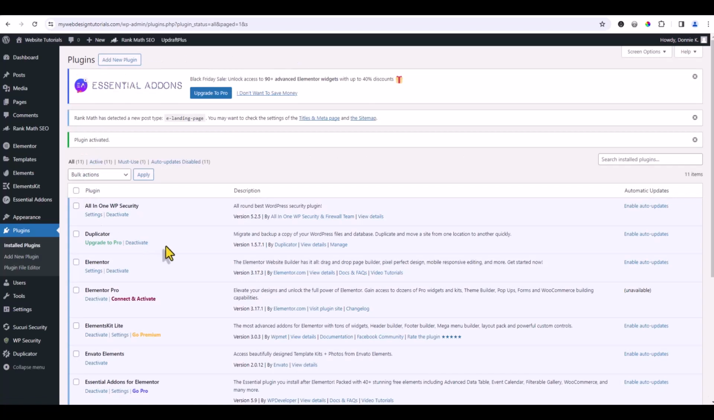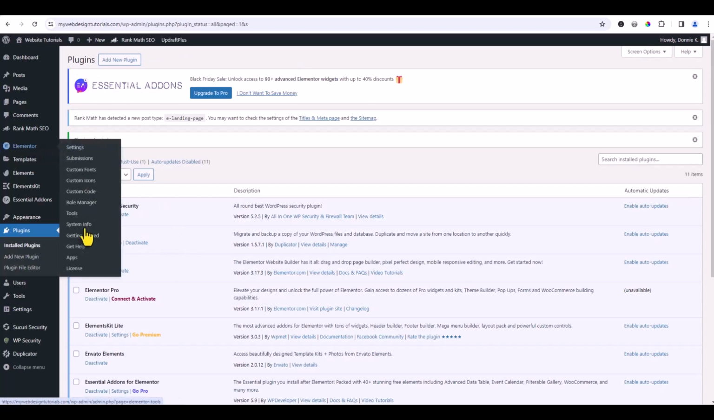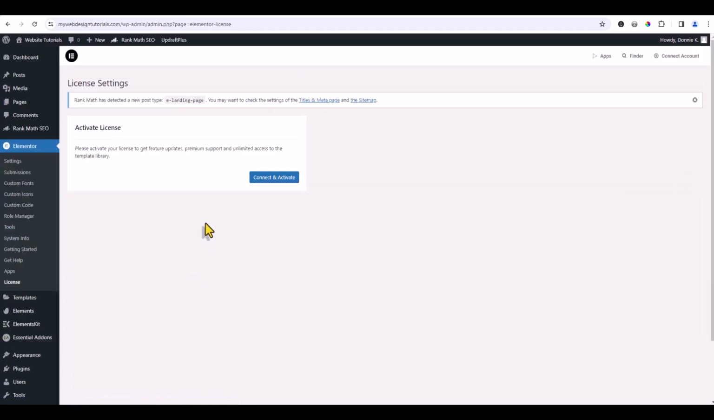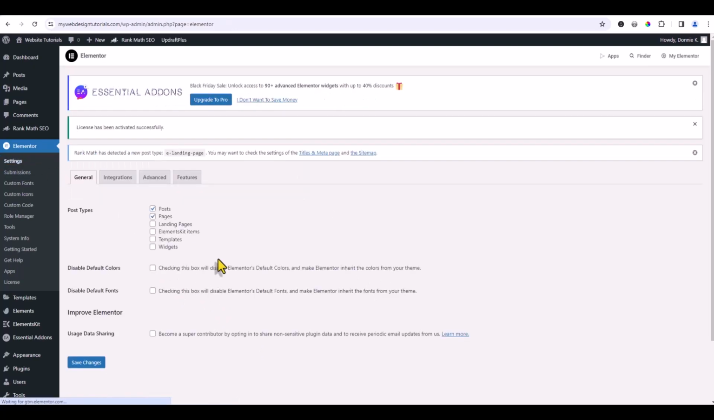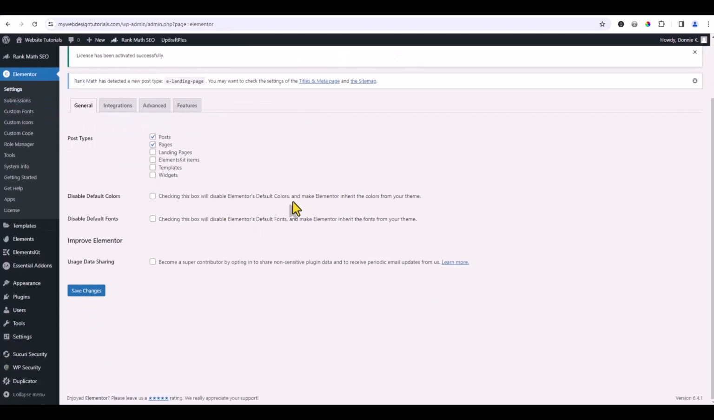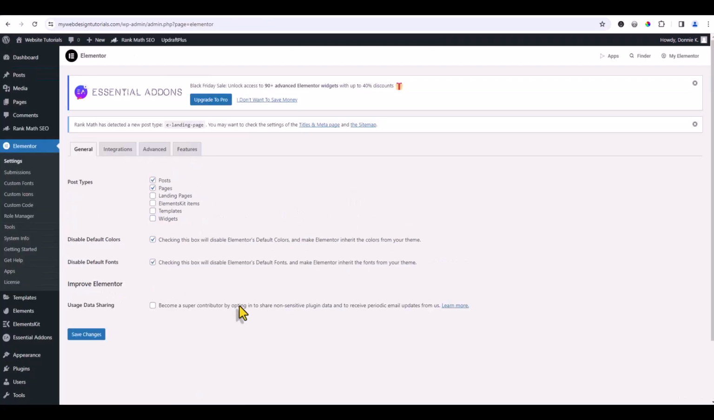Then I'm going to go over to Elementor and license. Now I'm going to connect and activate my license. Okay, so now my license has been activated, and that's it. So now everything is there. So next thing we want to do is just go over to settings while we're here. And let's see, I'm going to disable the Elementor default themes because I want to only use the themes that I install. So I'm going to disable the default stuff with Elementor.